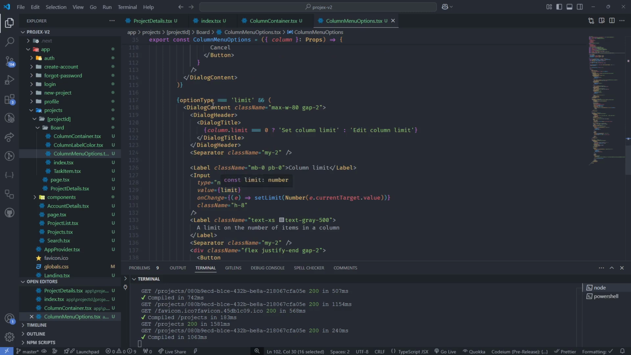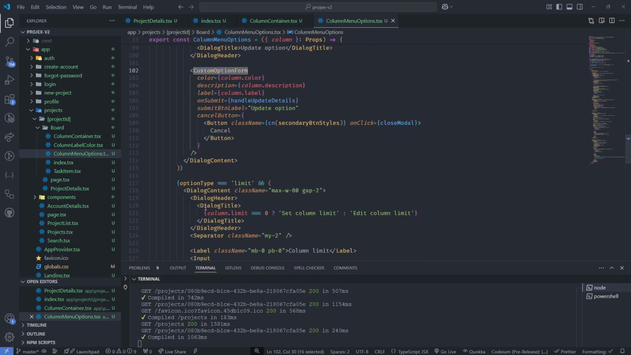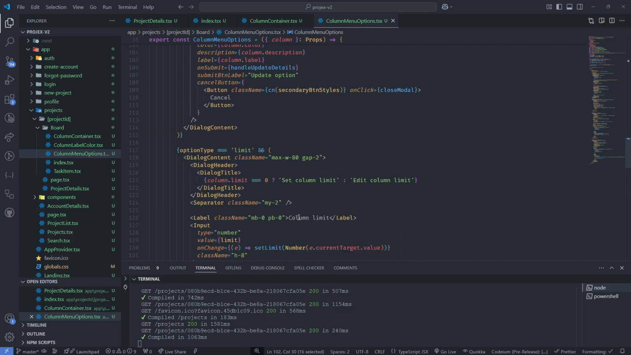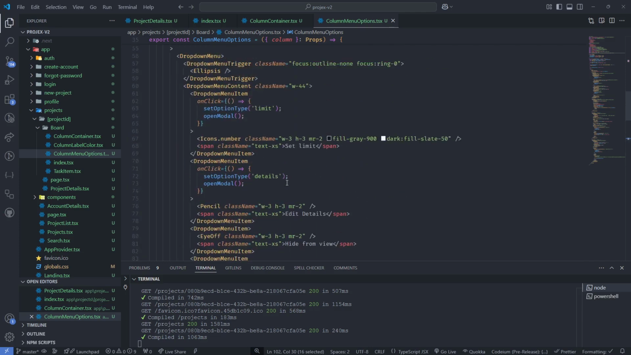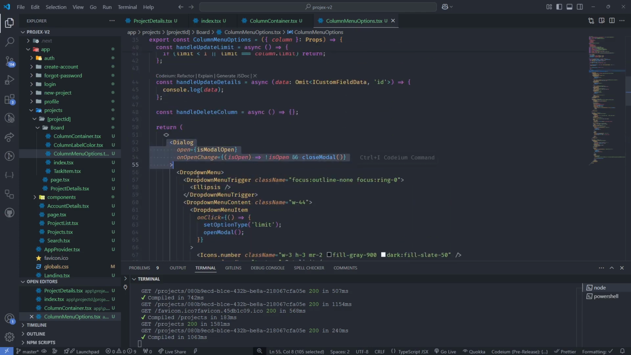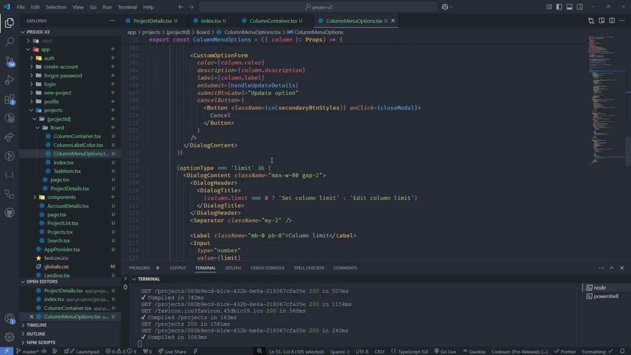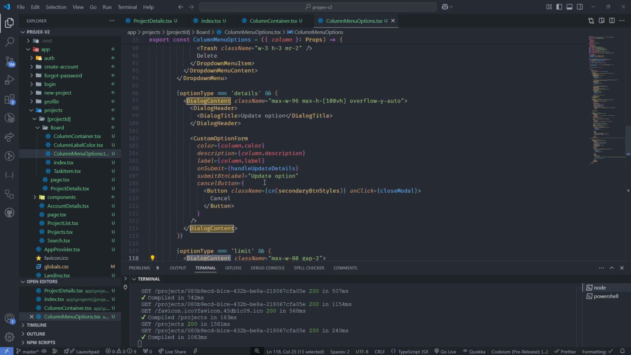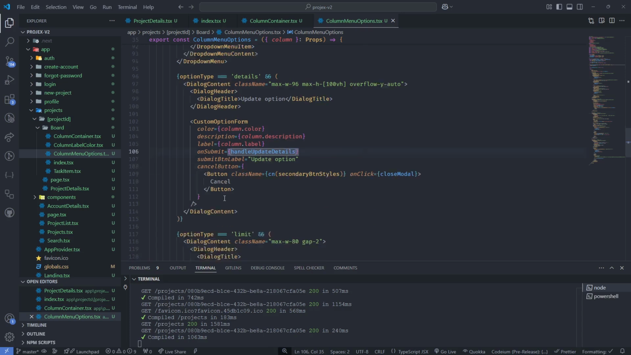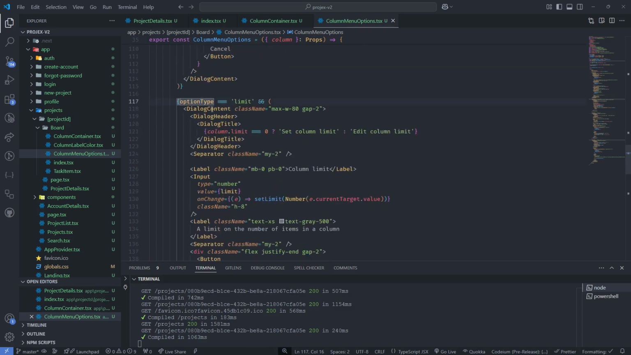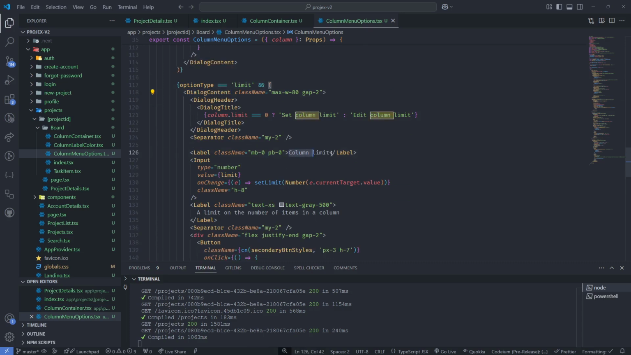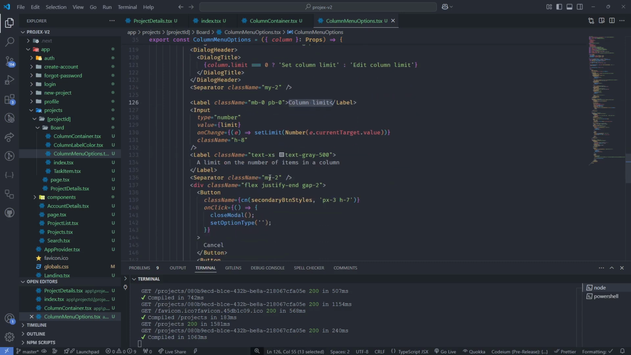And there is also other dialog content here. All these dialog content are being rendered in the same dialog, and that is the reason why we have the parent dialog here, so that we don't have to be creating different dialogs for different things. So we just have to pass the dialog content like this. So we have a dialog content for updating the column details. We also have a dialog content for setting the column limit or updating the column limit.